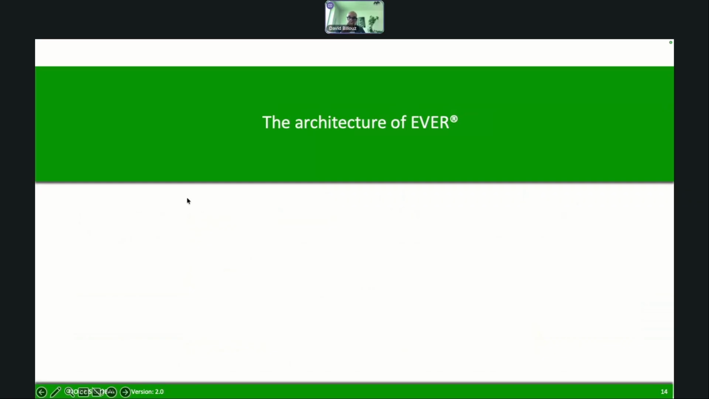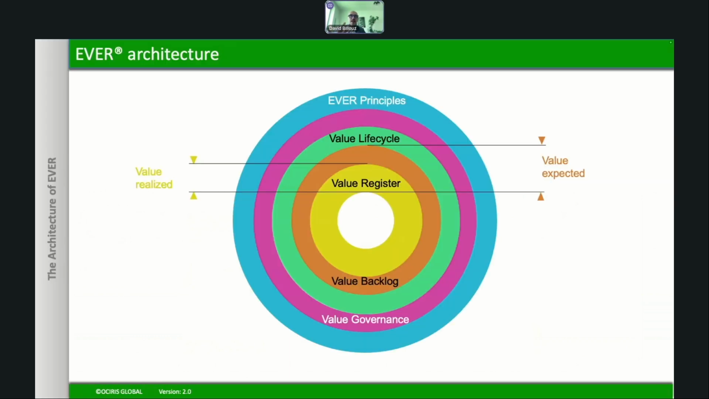Then, based on that, let's have a look at how we could architect this approach of EVA. In fact, I found 5 main elements. The value register is where you will answer the question: what is the value I really get from digital product and services? At any time, this information should be stored in the value register. Okay? The value register, what you see here.